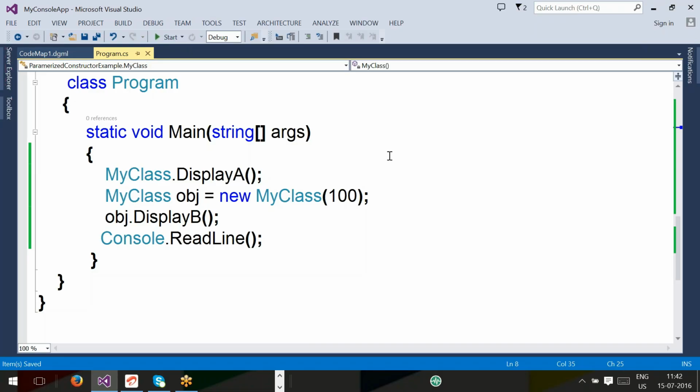Instance constructor. The instance constructor takes one parameter. What is the name of the parameter? B1. So the instance variable name is B, and the parameter name is B1.